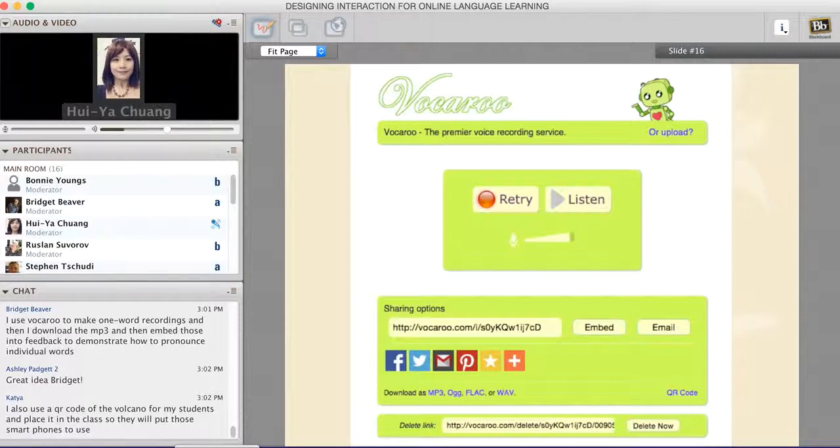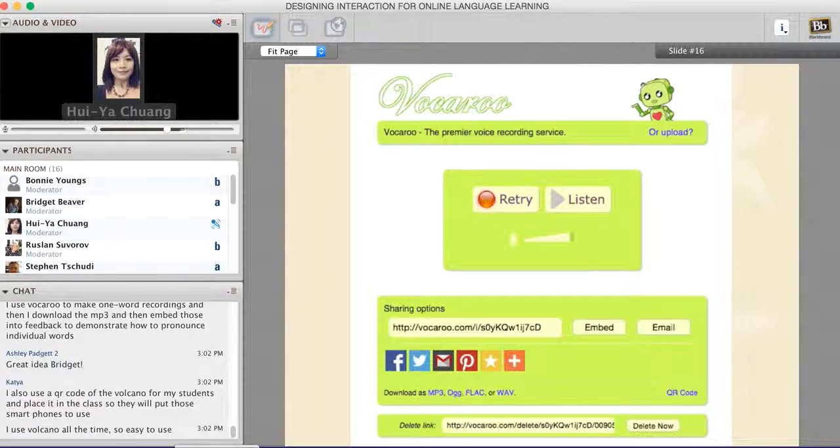Okay, so when you click here to save, you will come to the next page. It gives you the URL of your audio recording. So if you want to share with your student, just copy the URL. Or if you want to embed in your website, just click embed. It will show you embedded code. If you decide you don't want this at all, you can use the button at the end, delete now, and you'll delete your recording. So that's Vocaro, that's what everyone's saying, so easy to use.